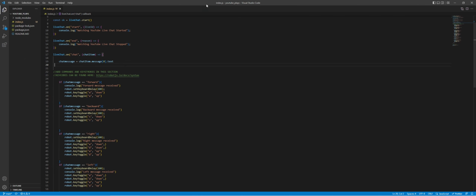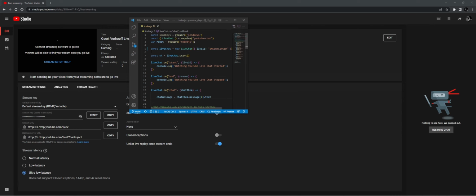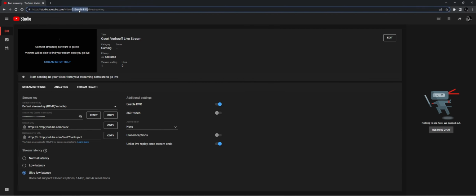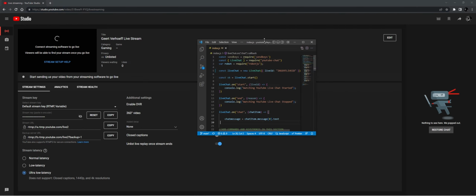So let's get started. To get started, you need to start a live stream. And then you will need the live stream ID, and that's in the URL. So we're just gonna copy this, and we're gonna paste it into line 5 where it says insert live ID. And we're gonna save it.